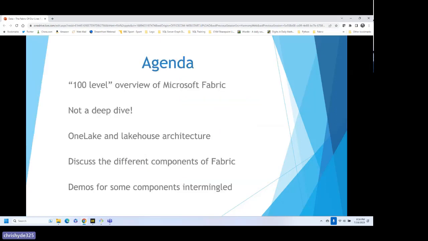So we're going to talk about Microsoft Fabric today, but it's going to be a real 100 level overview, right? This was just announced at the end of May at Microsoft Build. We're 6, 7, 8 weeks in, maybe. So we're still in public preview here. We're adding more features all the time. And this is definitely not a deep dive.